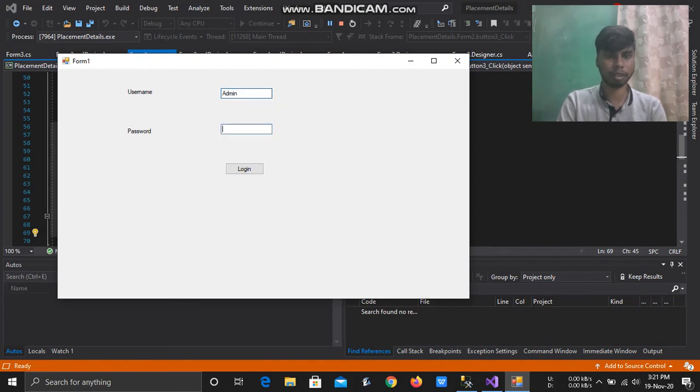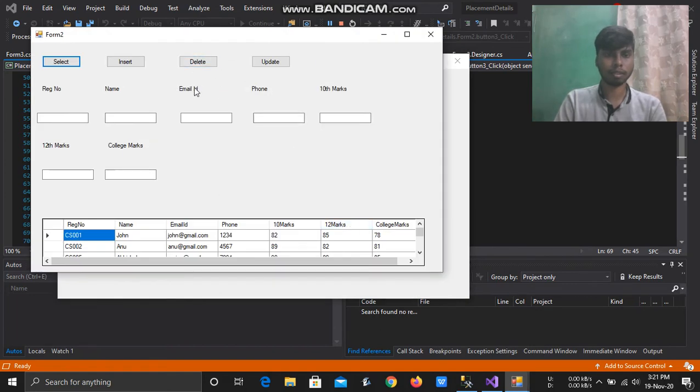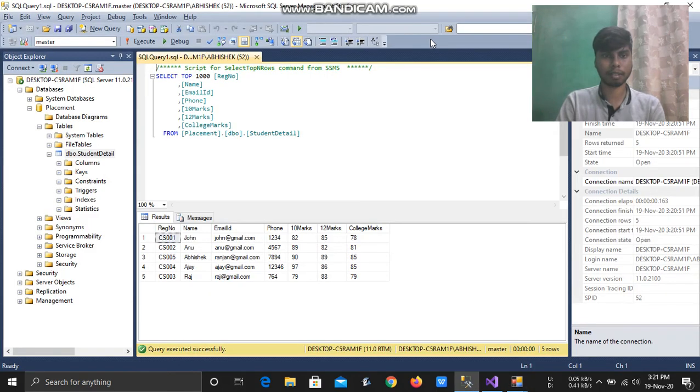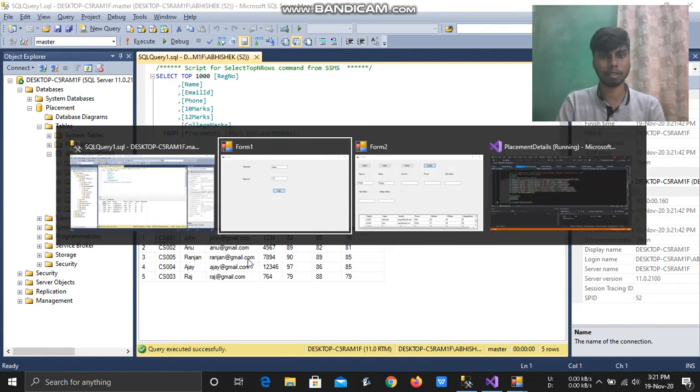Now if I want to delete something, again I have to log in with admin 123. Before deleting, I am just trying to update CS005, I am going to change the name to Ranjan. So now I am updating here, and then I am just executing. Here you can see the name has been changed to Ranjan.